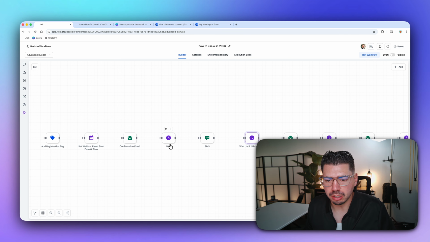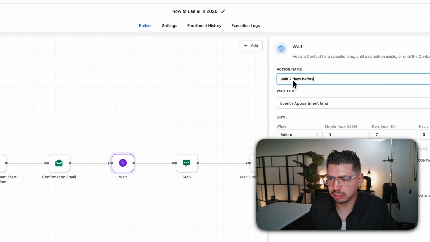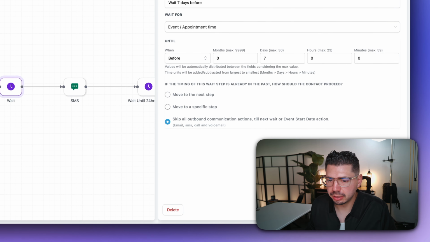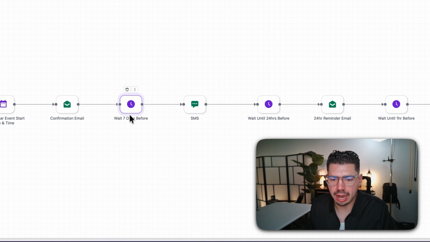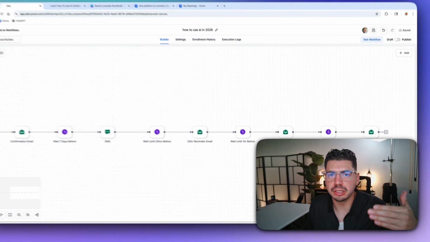So, the way you would change the names of these: see how this one says wait until 24 hours before, and this one just says wait. You just click on the one that you want to change, and it's the action name. So if you change wait to 7 days before, so that it matches how many days before, it makes it a little easier on the eye as you're building this out.